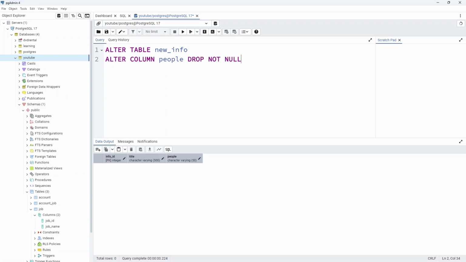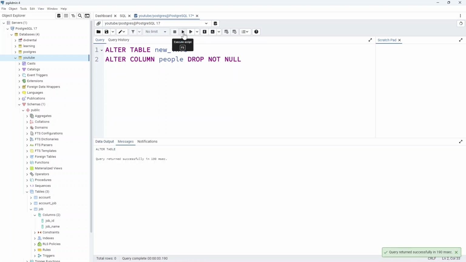If you want to assign a constraint, instead of DROP you're going to use the keyword SET, but since the constraint of this column is already NOT NULL, we are going to say DROP and then run it, and query returned successfully. Now if you try to add a value in this table and do not provide any value to the people column, it is not going to give you an error.